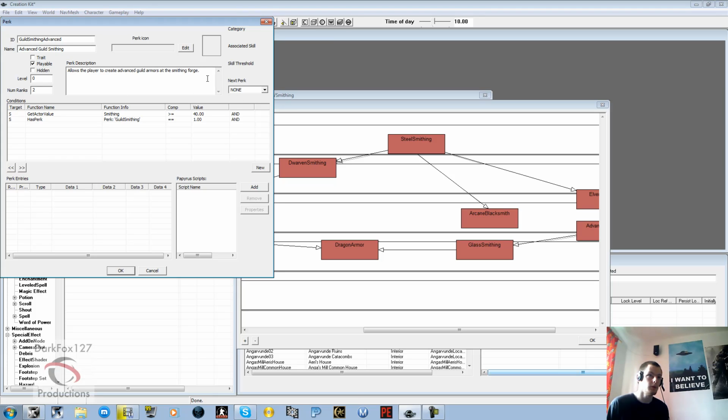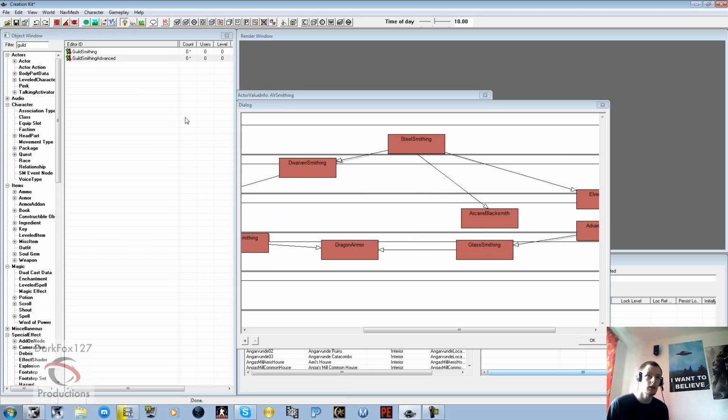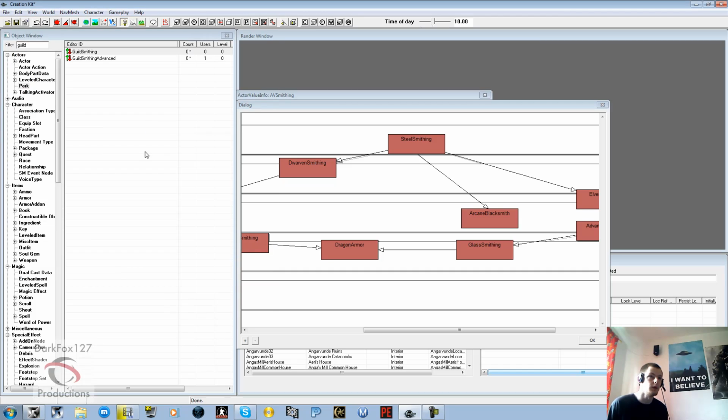And then we're not going to mess with the next perk, but what we do need to do is confirm that. Click no and then yes. Go back to your guildsmithing and then just say the next perk is the one that you've just created. So we need to go into guildsmithing advanced. Okay. So now we've got our two perks ready, our two ranks, if you will. The main perk and then the second rank to it. All we need to do is add them into the tree.